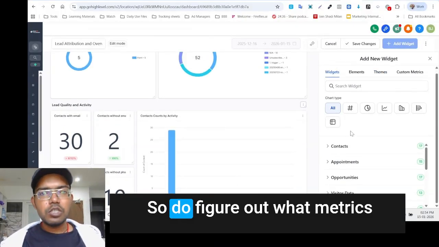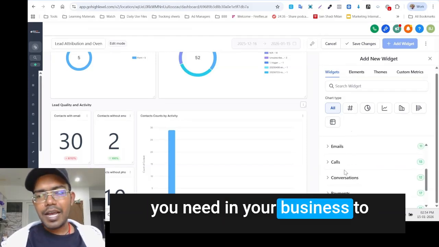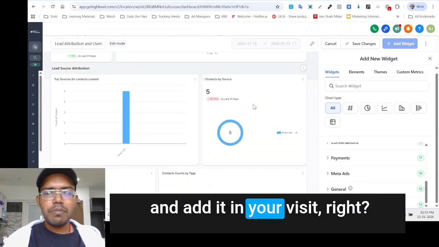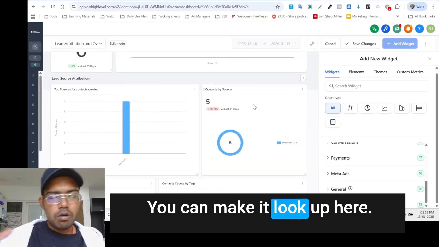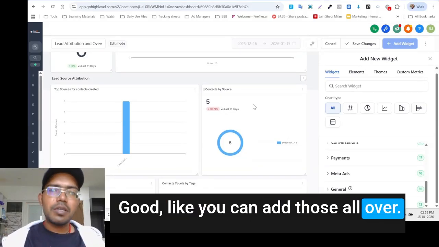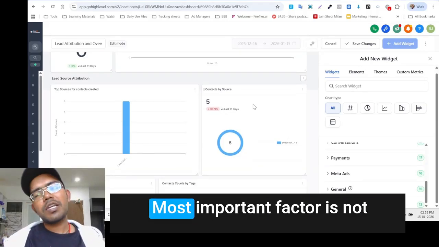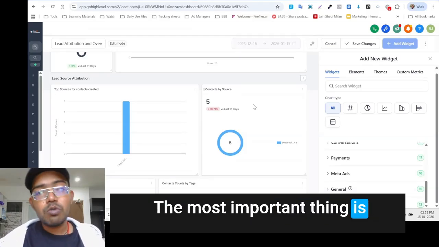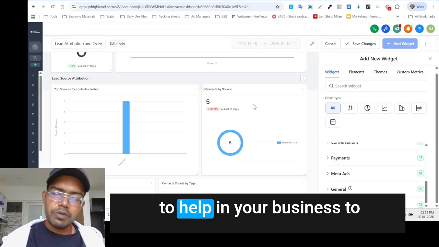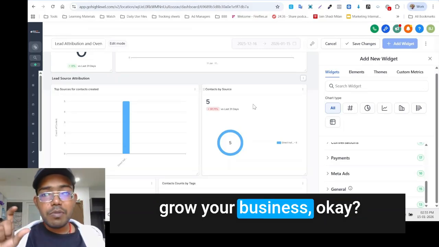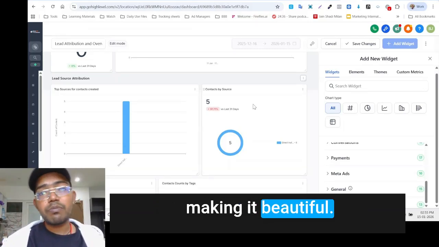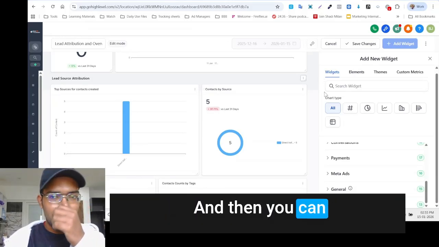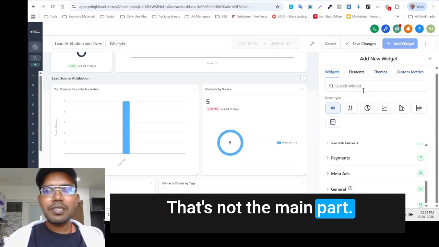So do figure out what metrics you need in your business to evaluate, and then based on that, choose those metrics from here and add them in your widget, right? You can make it look good up here, and add all the important metrics. The most important factor is not just to make it look beautiful. The most important thing is adding the metrics that are going to help you grow your business. So don't think about making it beautiful, think about which is the most important metric for your business. Then you can make it beautiful later. That's not the main part.